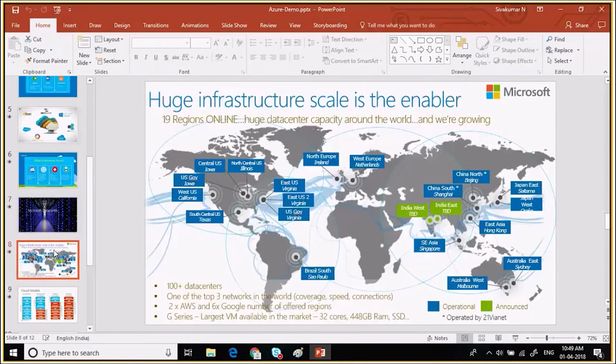As I told you, if you see this diagram, these are the data centers, 100 plus data centers. Sorry, not 100 plus regions, 100 plus data centers. It is one of the top three networks in the world for coverage, speed, and connections, with double the number of regions offered by AWS and six times that of Google. Amazon does not have that many data centers. Microsoft does, in order to provide good speed, coverage, and connections.